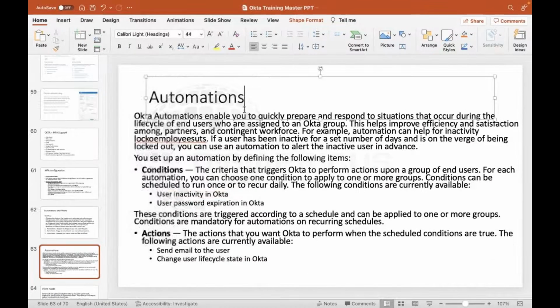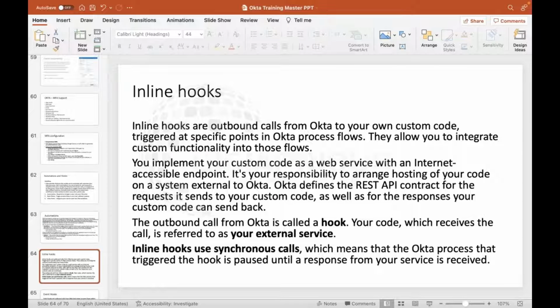Next, talking about inline hooks. As I did mention before, inline hooks are the outbound calls from Okta to your custom code. So let's assume you have already written a custom code, and you want to make an outbound call, that is a call from Okta to that particular code. Let's assume that you have written a custom code to develop an application, and you have Okta. So now you want Okta to communicate to your application, that is your outbound call.